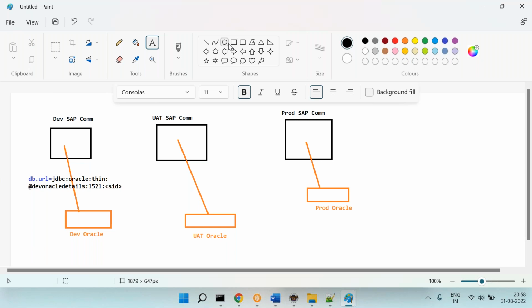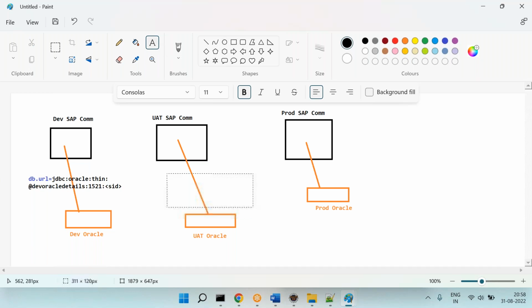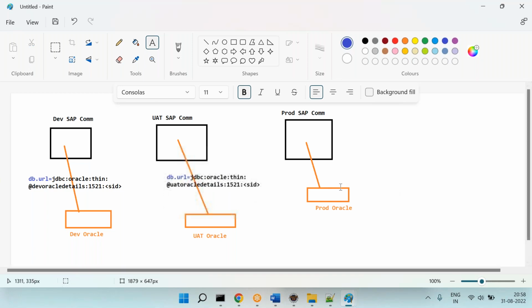Next, let's say I am now coming to the UAT. So let's say this is the UAT. This is the key. Left side is the key, right side is the value. Now tell me, here the value, host name is what? UAT Oracle details. Similarly, I have the production.